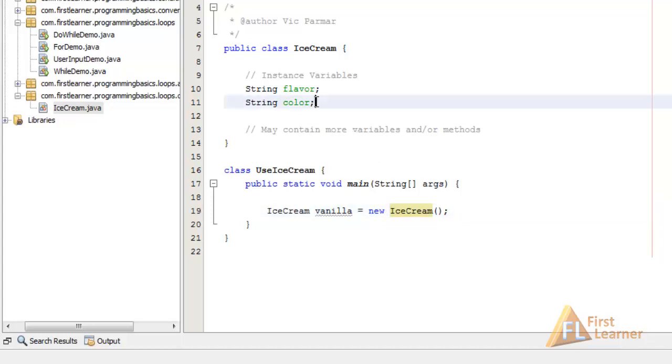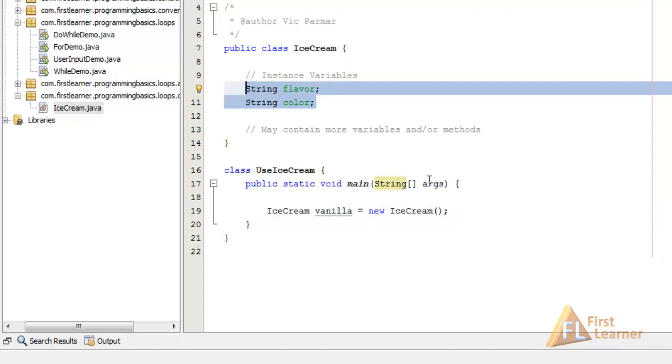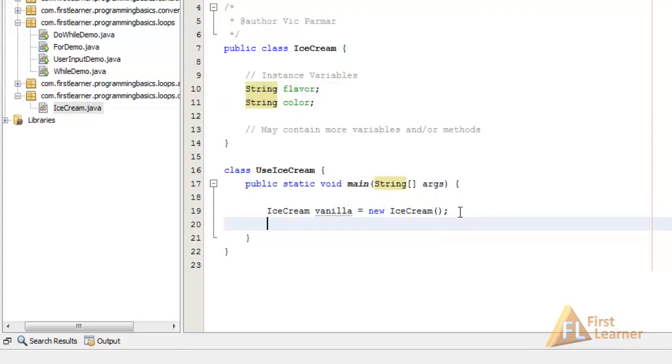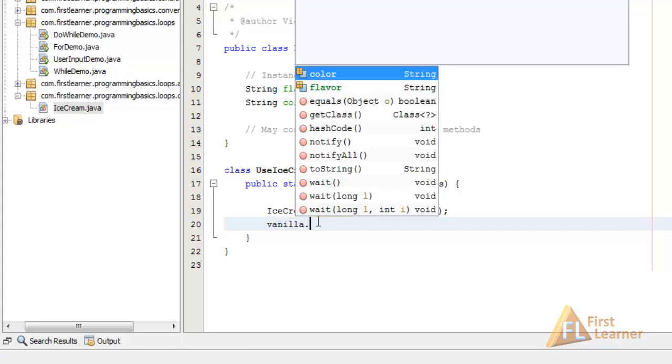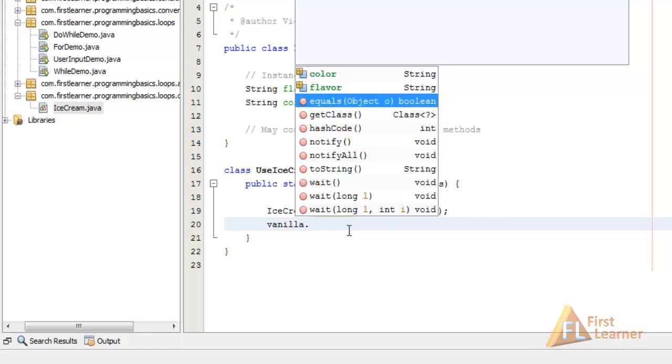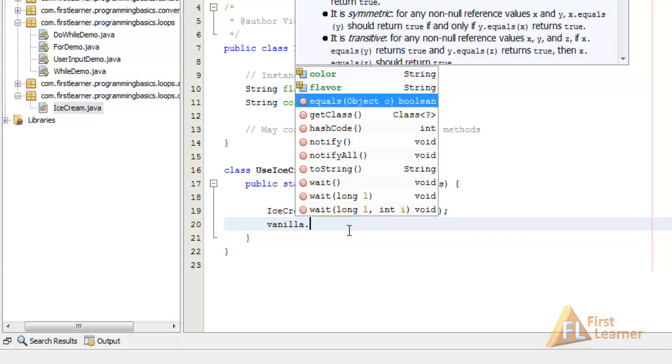Now let's access these two instance variables. To access, what we have to do is to use the object reference name, that is vanilla, and use a dot operator. And here you can see we are having multiple methods and instance variables that we can use with this object. So these two, the color and the flavor, we have defined, and the others are inherited from the different packages that Java implicitly inherits.